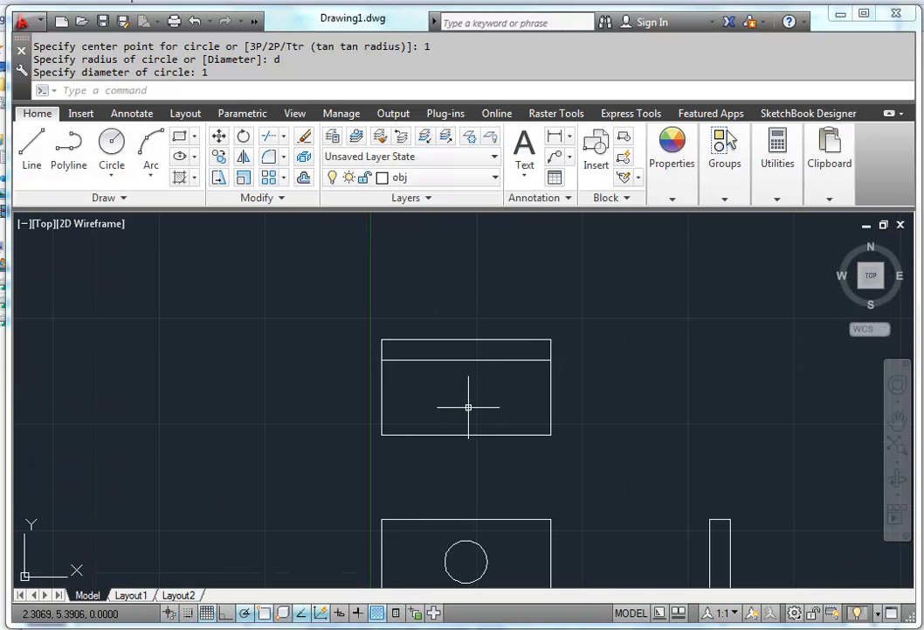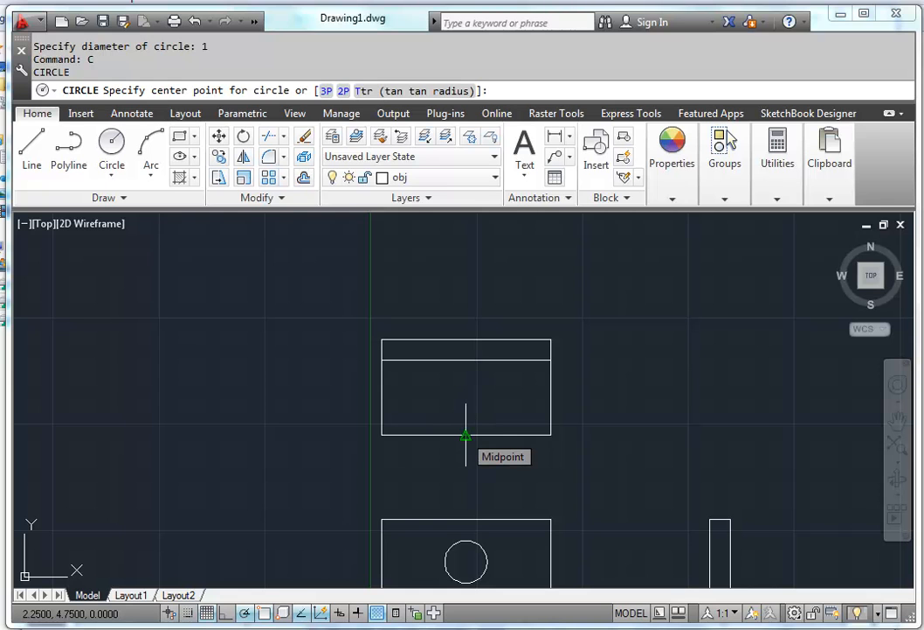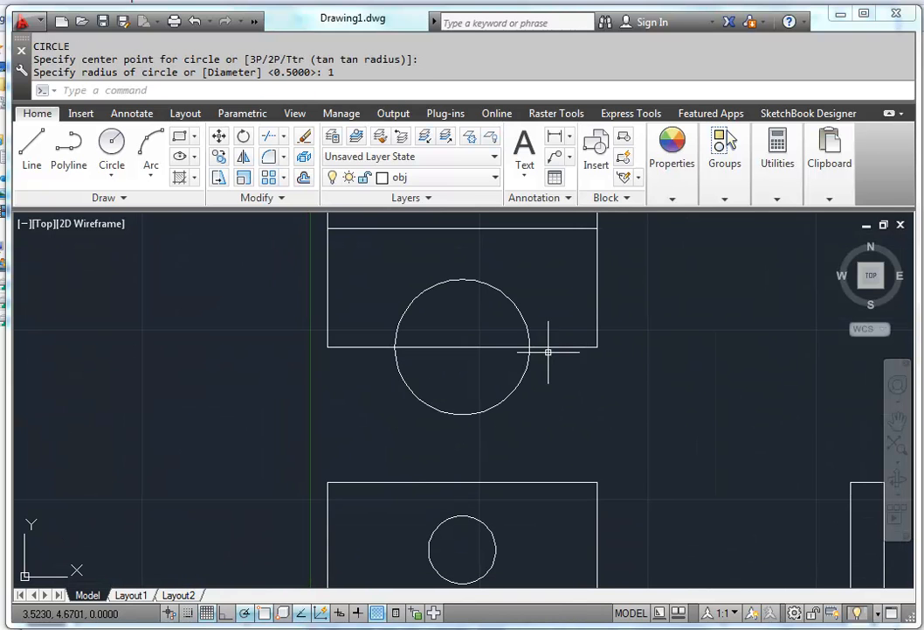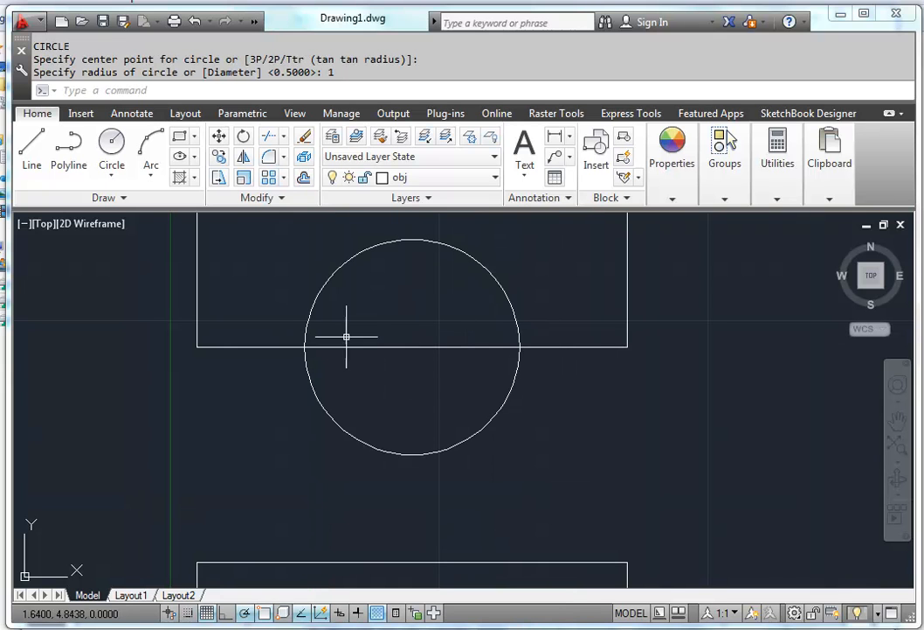In the top view, I have another circle with a diameter of 2, or a radius of 1. So if I pick the midpoint this time and put in a radius of 1, then the correct size circle comes in.